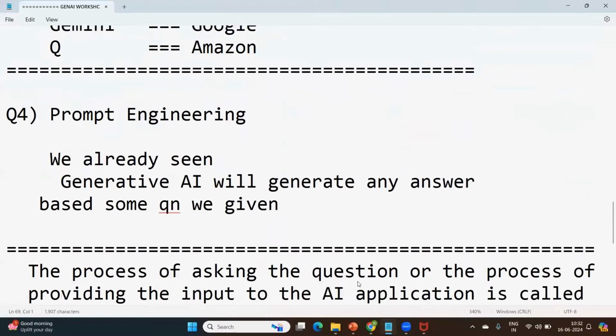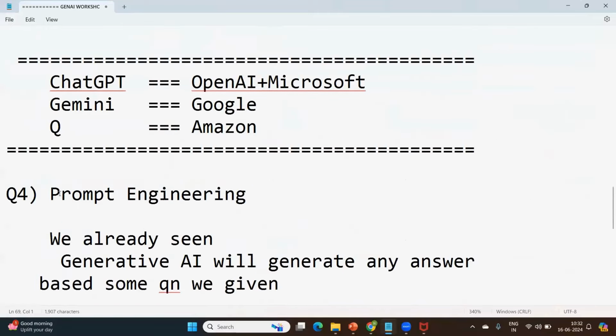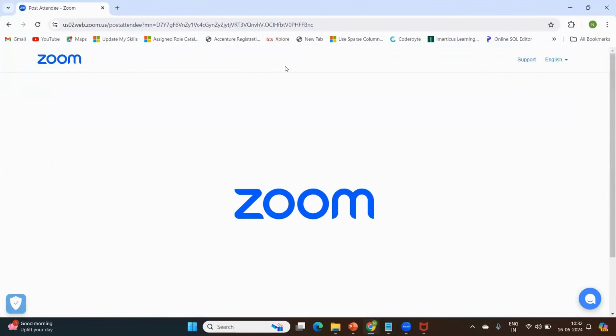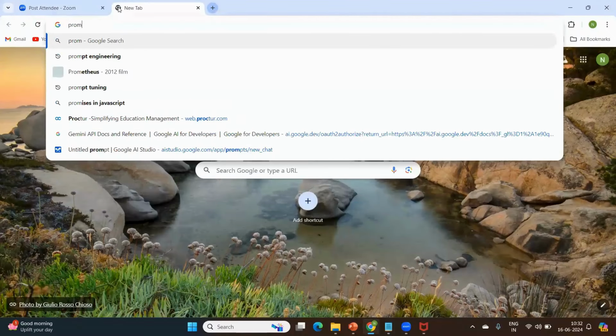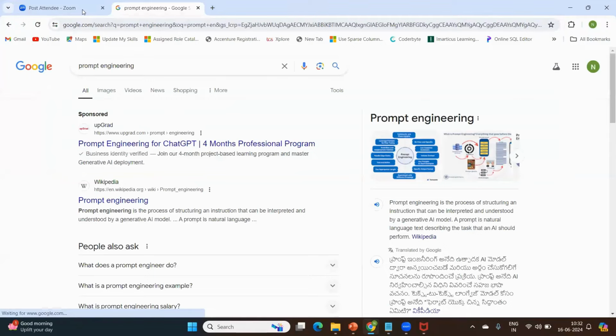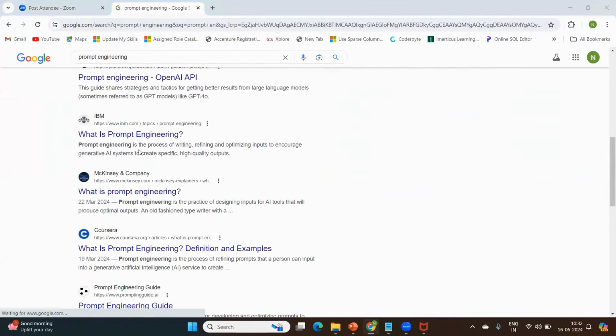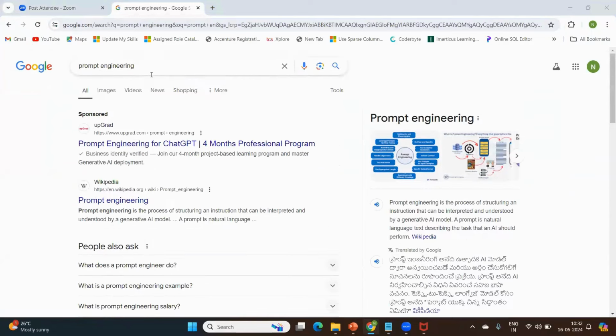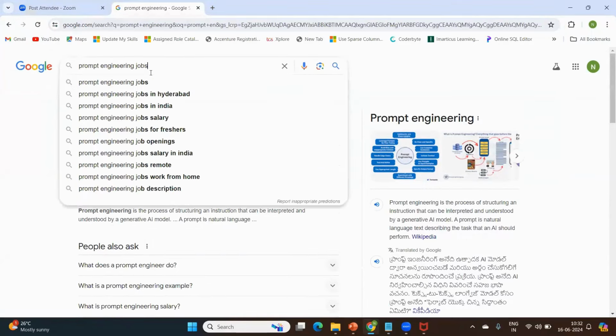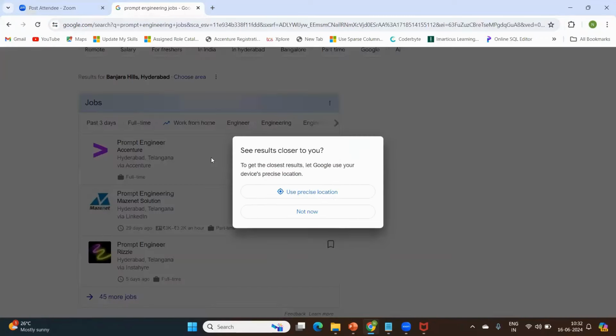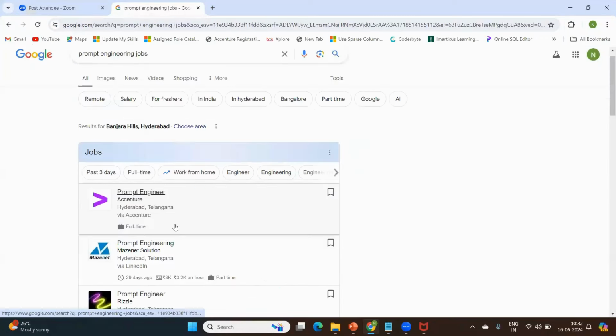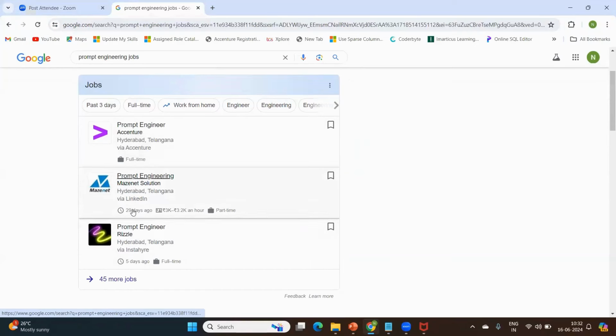That's why special jobs are coming. What are those jobs called? Prompt engineering jobs. Tomorrow, a new role is developed under data science called prompt engineering. There will be so many jobs in the future in prompt engineering under AI, at companies like Accenture. Prompt engineering is a separate job.